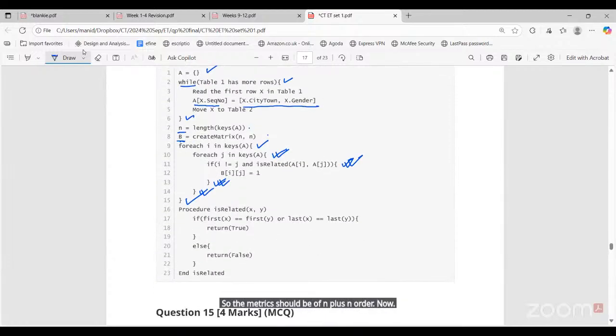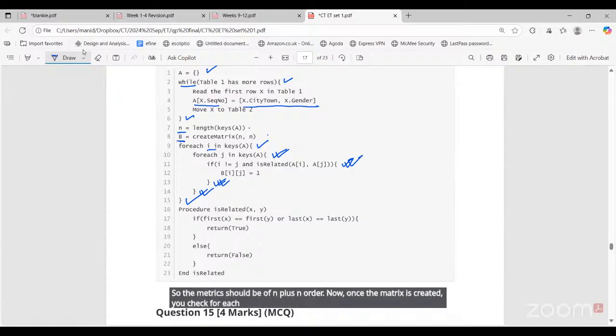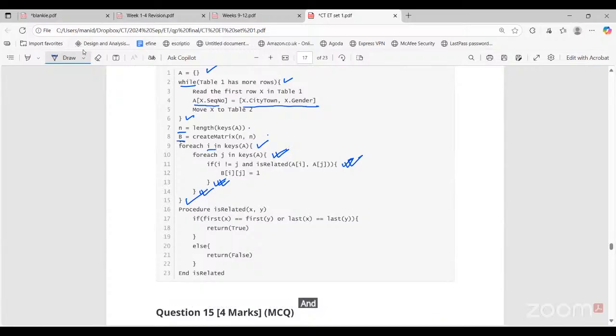Now, once the matrix is created, you check for each I in keys of A and for each J in keys of A. That means two distinct students these are. I'm checking if I is not equal to J. First tell me something, if I pick I, will I be equal to J? No, ma'am. So if I is not equal to J and is related, this is a procedure in which I'm passing A of I and A of J.